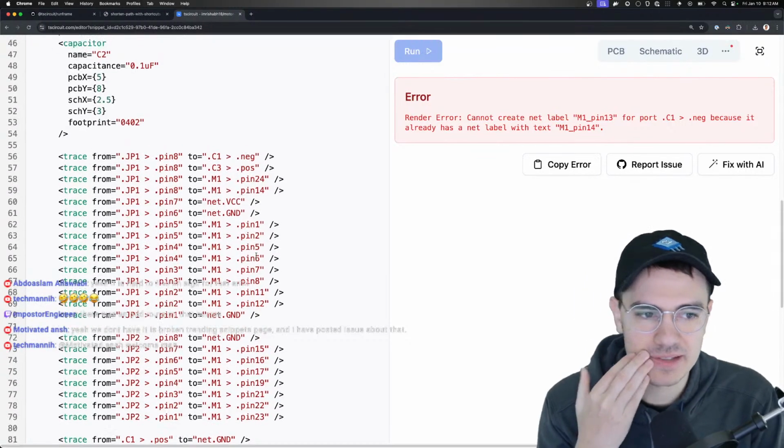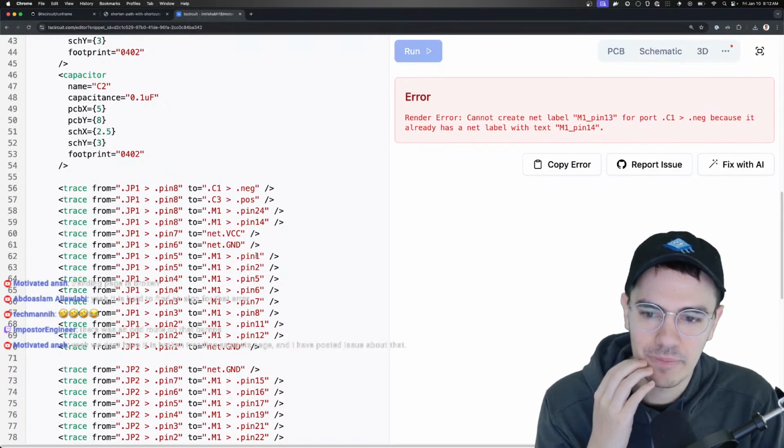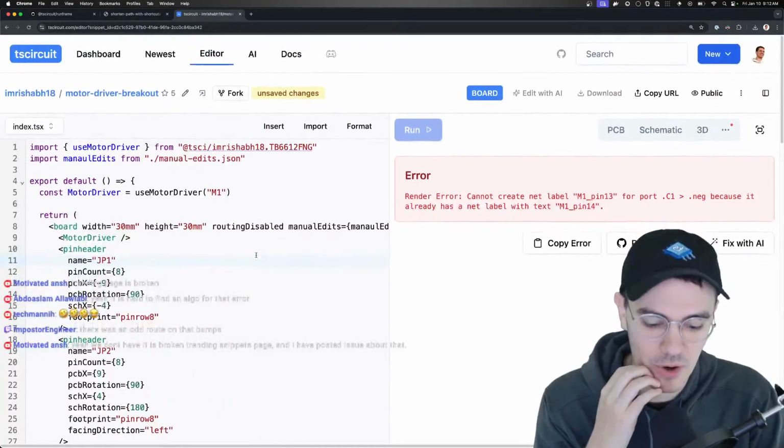I think the problem is we want pins to only have one net label. And in the automatic net label creation, trending page is broken. Okay.